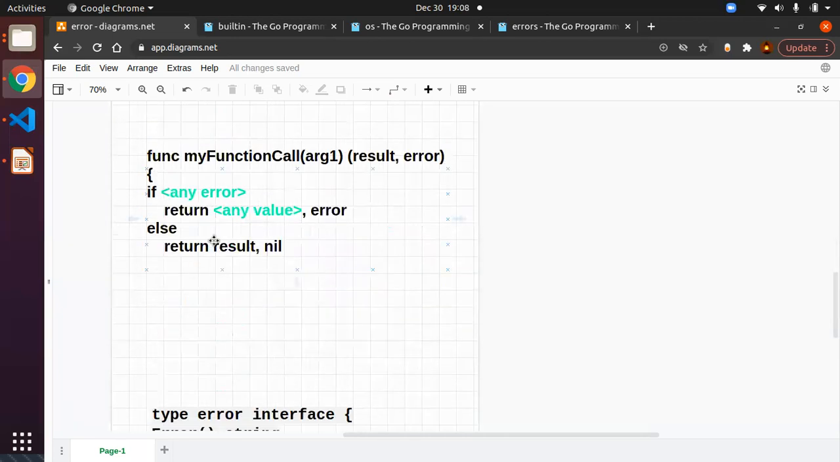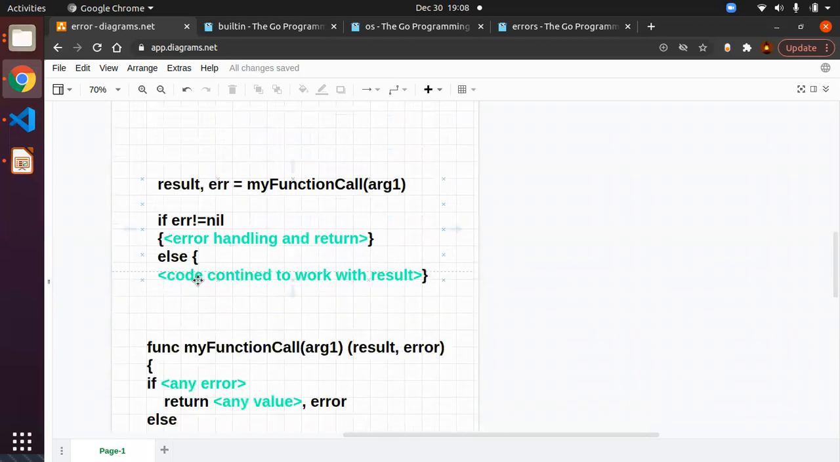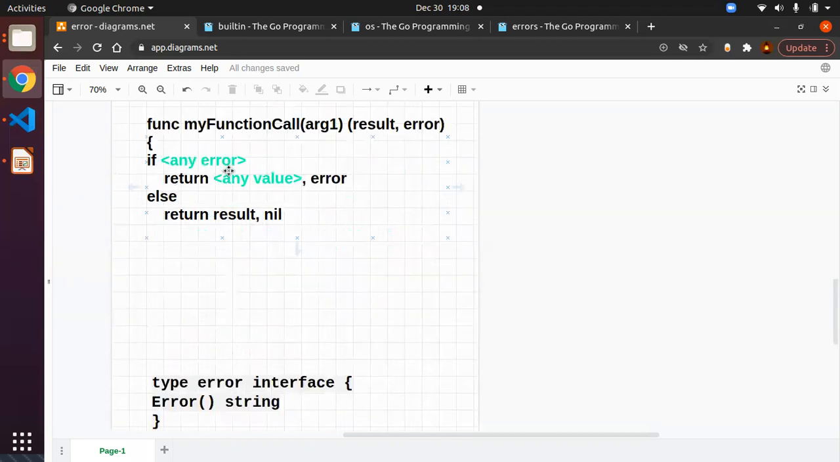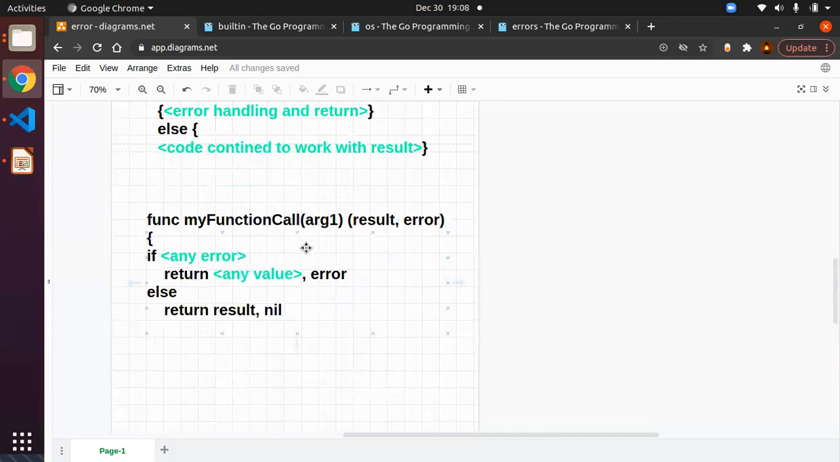If you are creating a function with the same kind of signature, you will return the result and you will return the error variable as well. It is a type of interface. Then you will have some logic. If the logic fails, you will return the error value so that the end user knows there is some error in the failure.